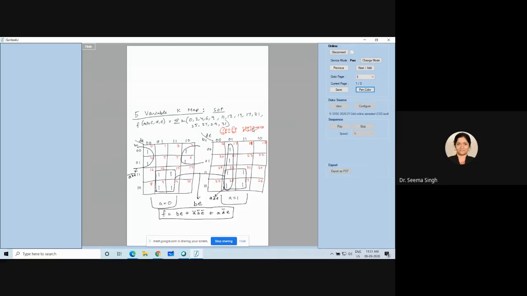Now you take down the next question. This is your homework question. Again, it is a 5 variable K map. Okay. So you take down this question and you need to give answer for this in your Google Classroom.